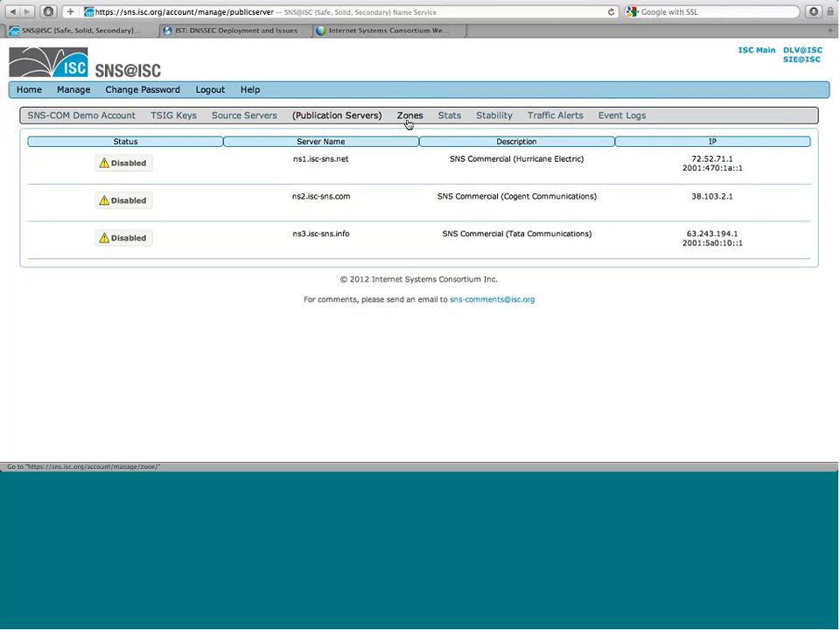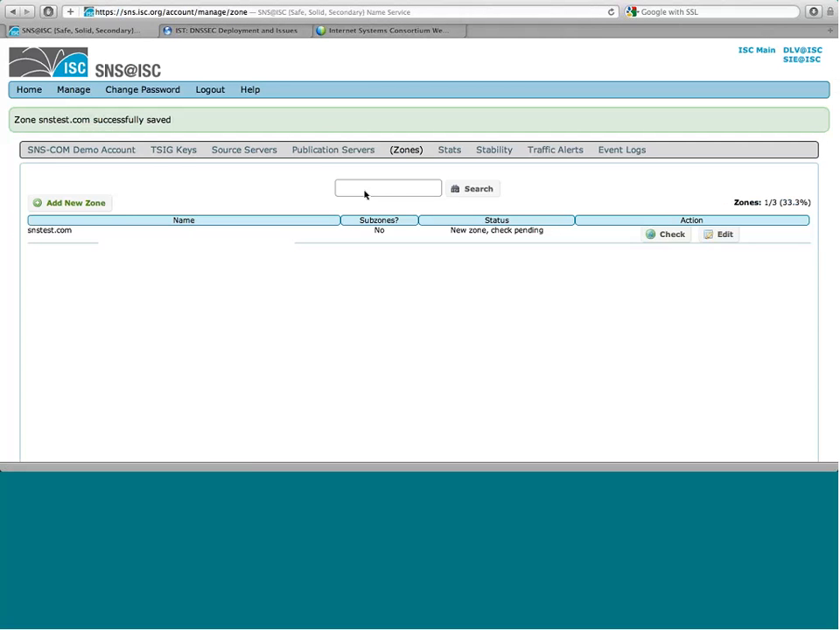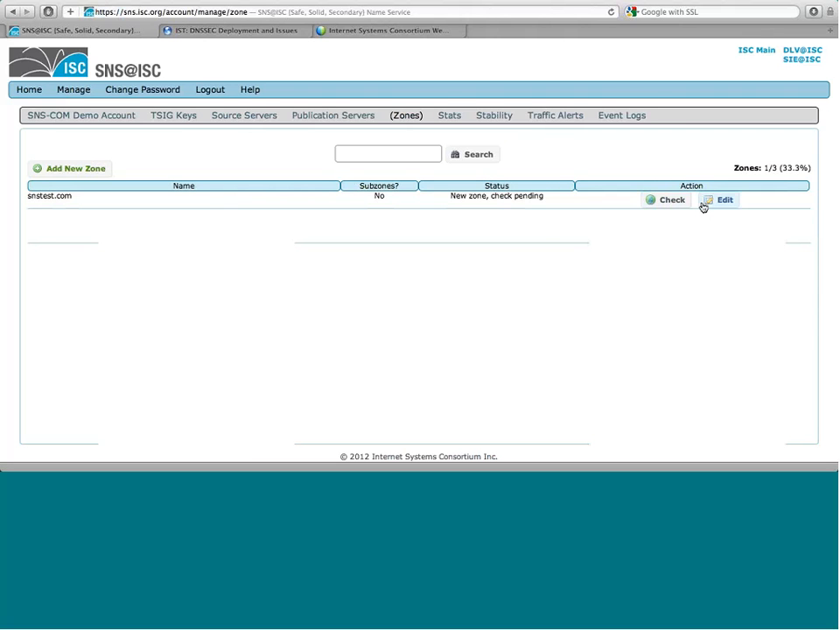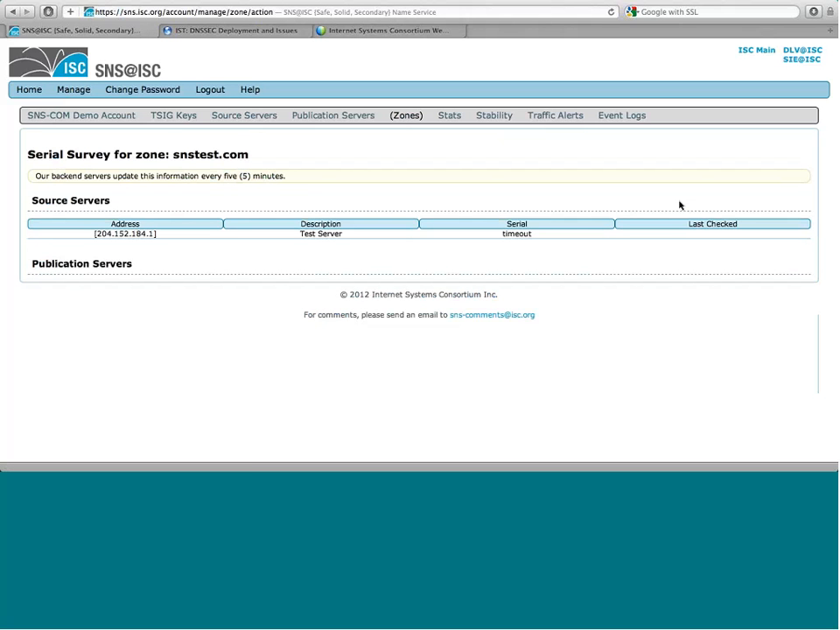So for a list of zones, just add new zone. SNS test, and save. And so it's already added, and you can edit it and that's how you can delete it. You can also check it. Currently, we have no publication servers because I disabled them all, but we also have the source server that, if it was actually serving that zone, would give you a serial number and when it was last checked, and then you could check it across all the publication servers for the zone.